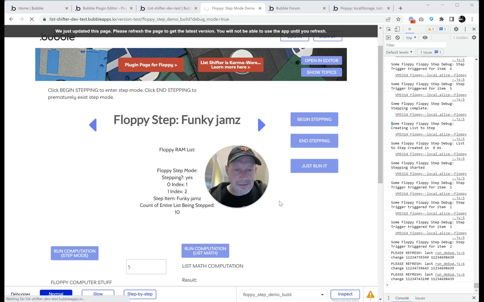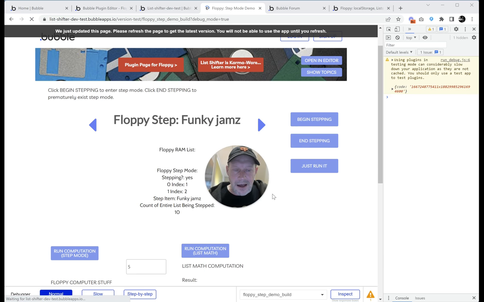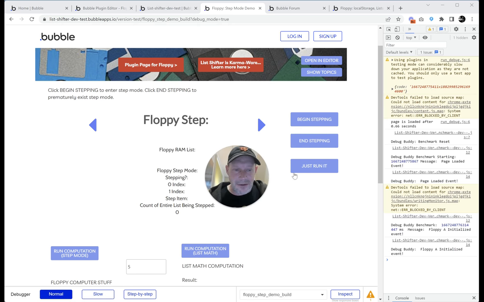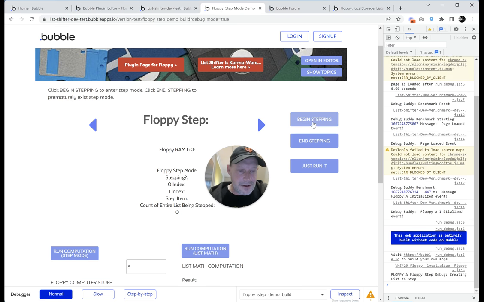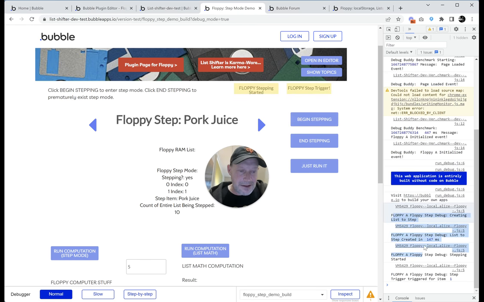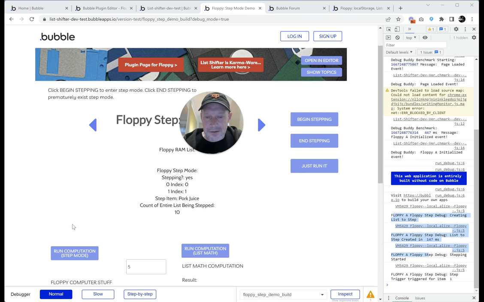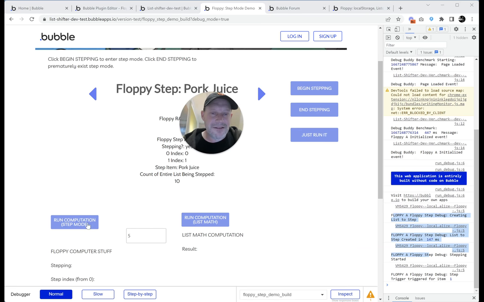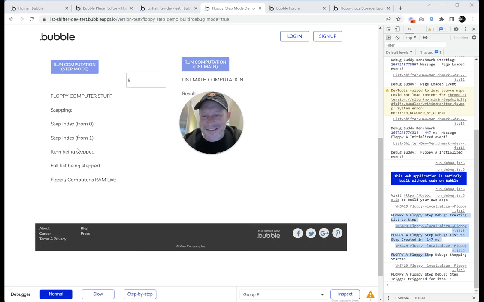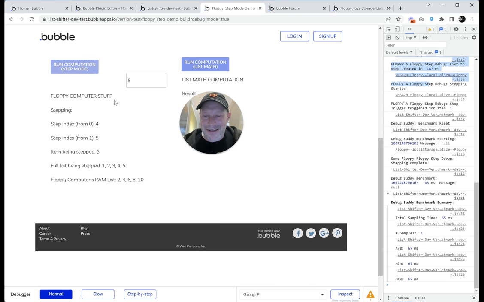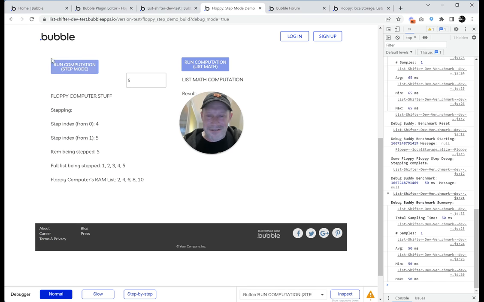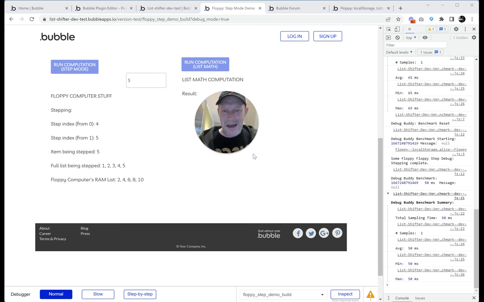So there's a little debug mode that's very helpful if you're doing something more complicated than what we're doing here, right? So when I begin stepping, I get messages about floppy A. I could also turn debug mode on for this other computation, but it's very simple and it's probably not really going to confuse us. There you go. That's it, I think, for this video.